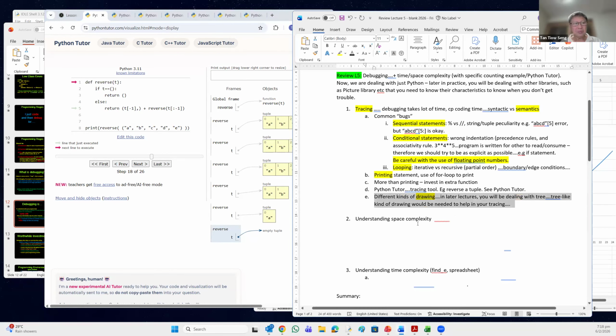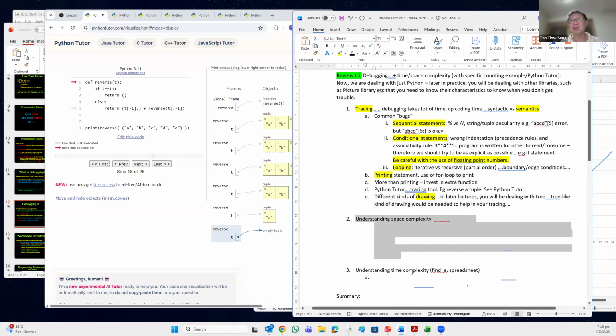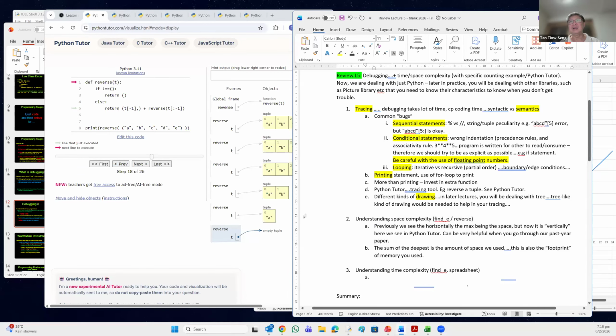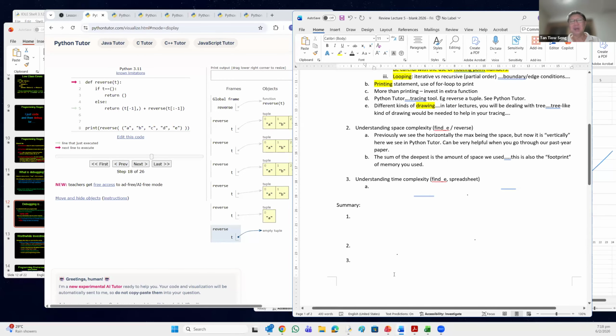All right. So I also mentioned the second point about understanding the space complexity through here. So I just show you what I wrote here. I did say that previously we saw horizontally, but now we actually stack them up here and you have to sum them up. The next important one that I wanted to show you is to reaffirm your understanding of time complexity.